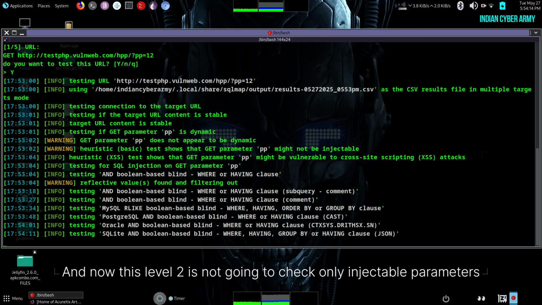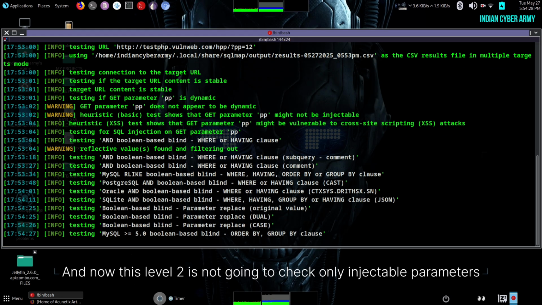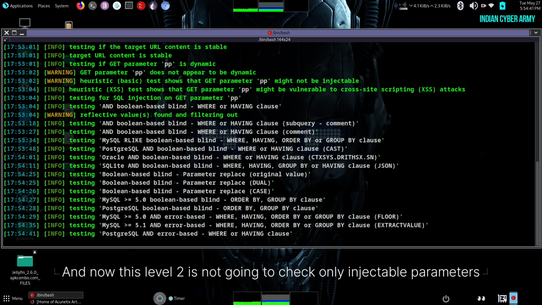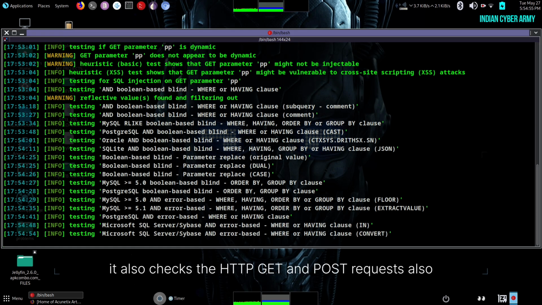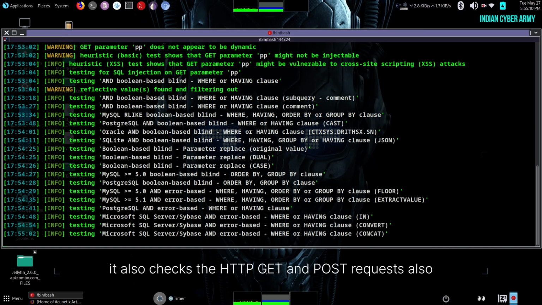And now this level 2 is not going to check only injectable parameters, it also checks the HTTP GET and POST requests also.